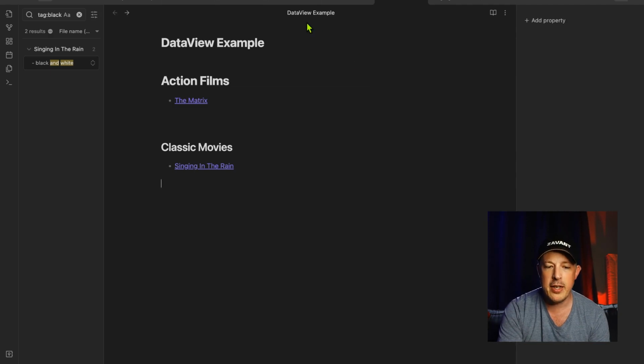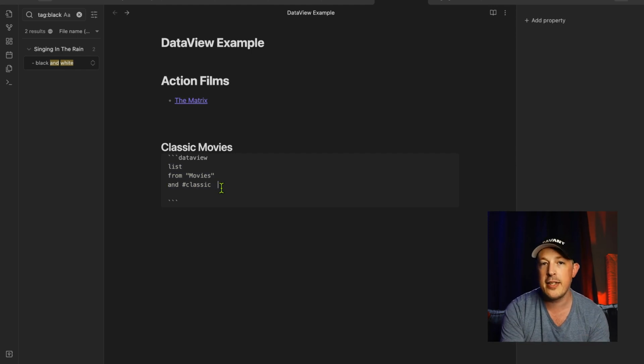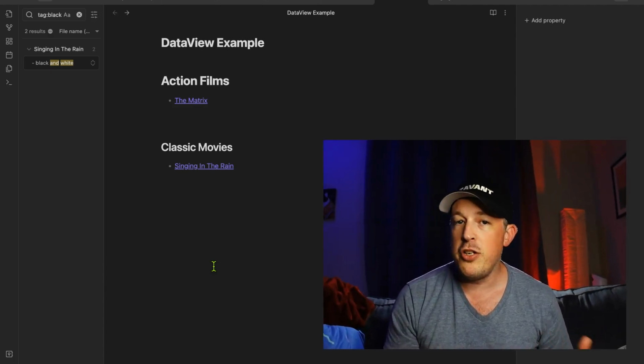You can now make a note that says, keeping track of my favorite movies. And then you can have action films, and then it will only pull in your action films because you've filtered by action tag. Then classic movies. Okay, so you're filtering by the classic tag. So you can build out these sorted and grouped pages and notes, and you can have dashboards where you can have your to-dos and overdue, and you can build out really complicated things.